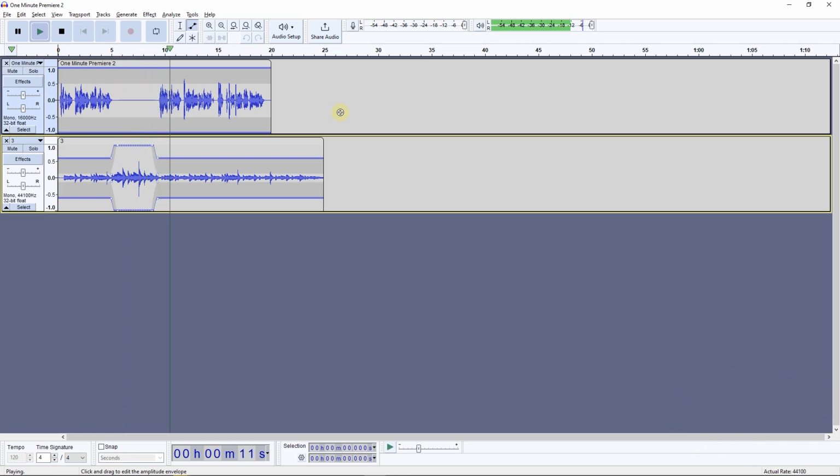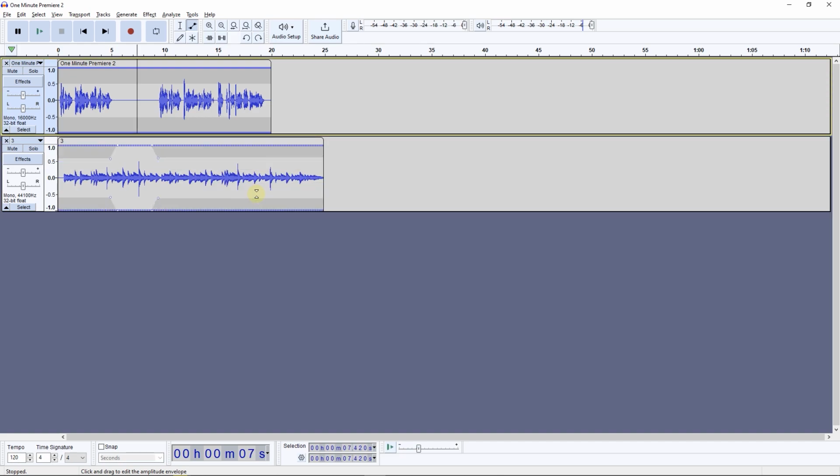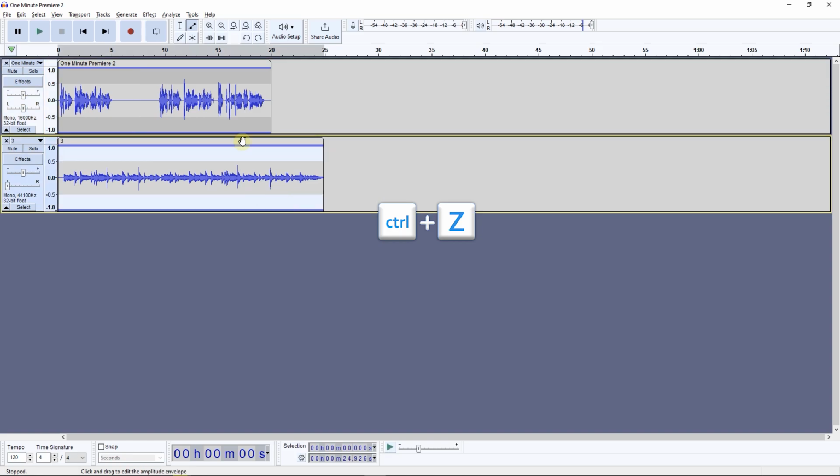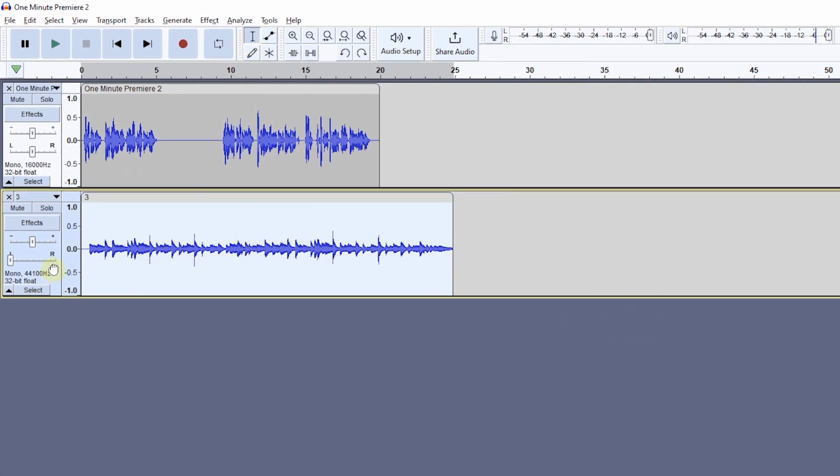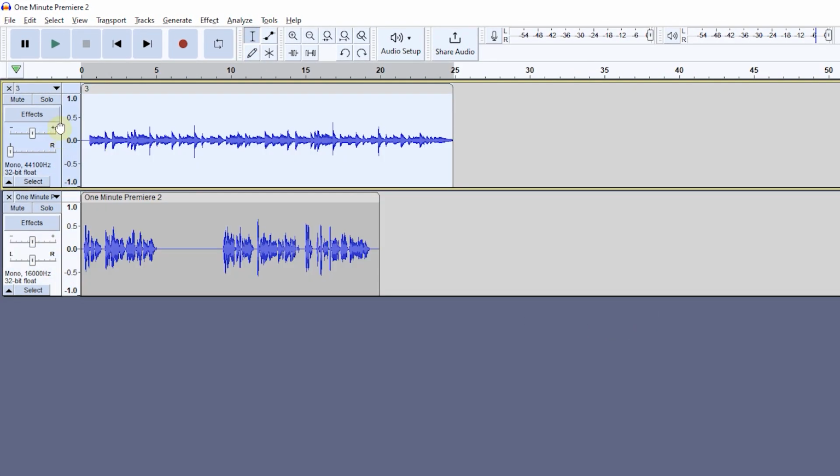Instead of using envelope tool, we can do this automatically. First, undo the changes. Now drag the music track above the narrator track. The music track must be above. Double-click on the music to select it.